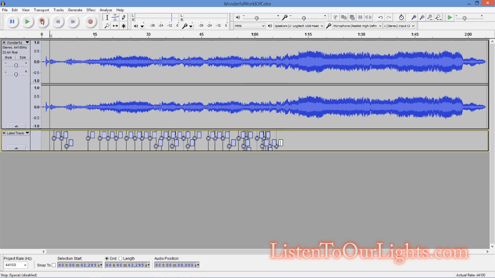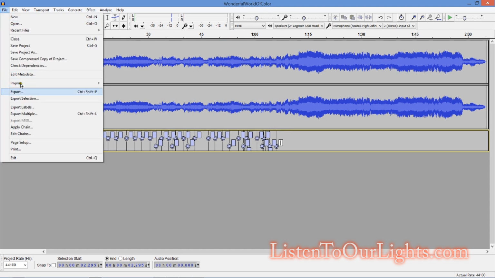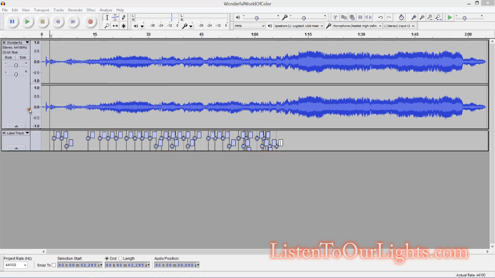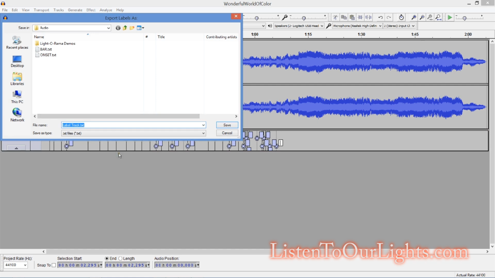And you get the idea. So as the music plays, you add these timing marks, right? And so what I'm going to do is I'm going to say export labels, and for today, whoops, almost forgot.